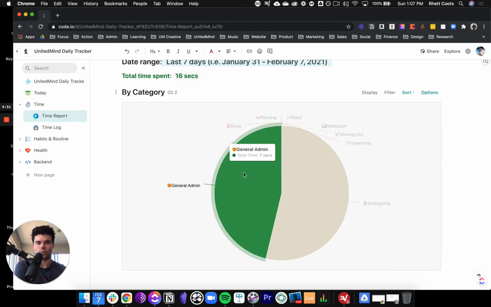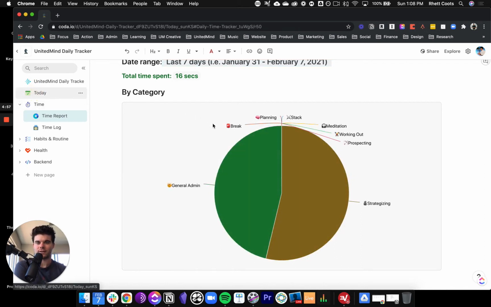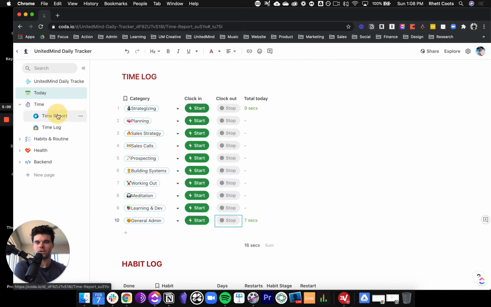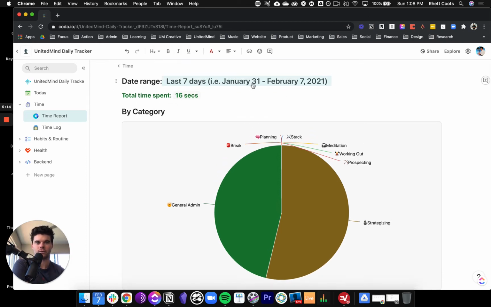So it's like, all right, well, today on general admin, I spent 7 seconds. Today on strategizing, 9 seconds. But as you build this out and as you track more of these, this time report is actually super helpful, because then you can look at it in the pie chart to get a really good visual, like, wow, I spent way too much time on admin. And over the span of a week, you can get a really good idea of how much time you're actually specifically spending on each and everything that you are conducting in your business.